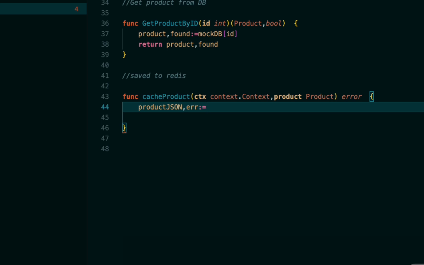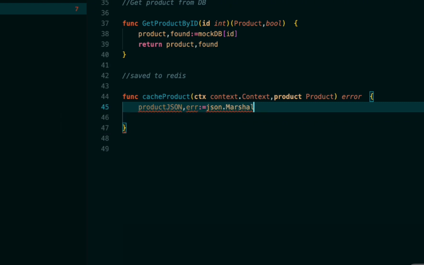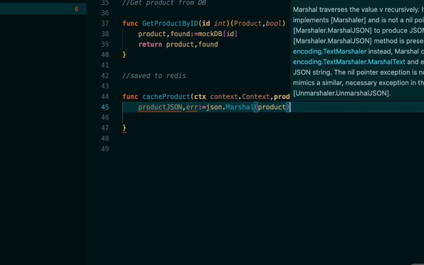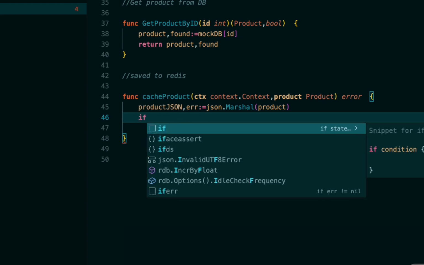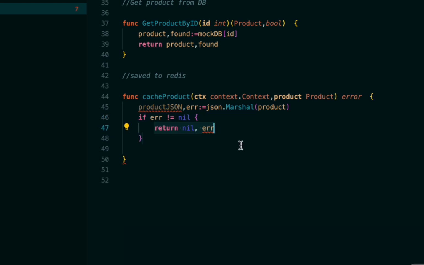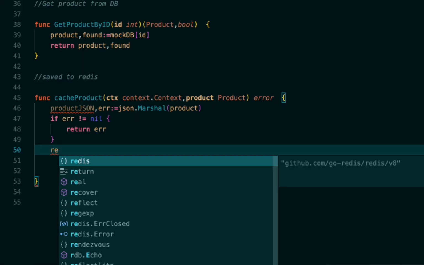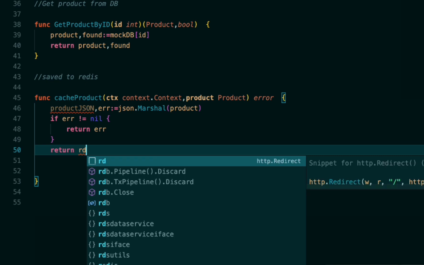So first we need to marshal to JSON. Let's say json.Marshal, then we pass the products here. Then the next thing we need to do is, in case there's an error, if err is not equal to nil, we want to return the error. Let's say return err. Okay, so we need to return. We are trying to save into our Redis now.